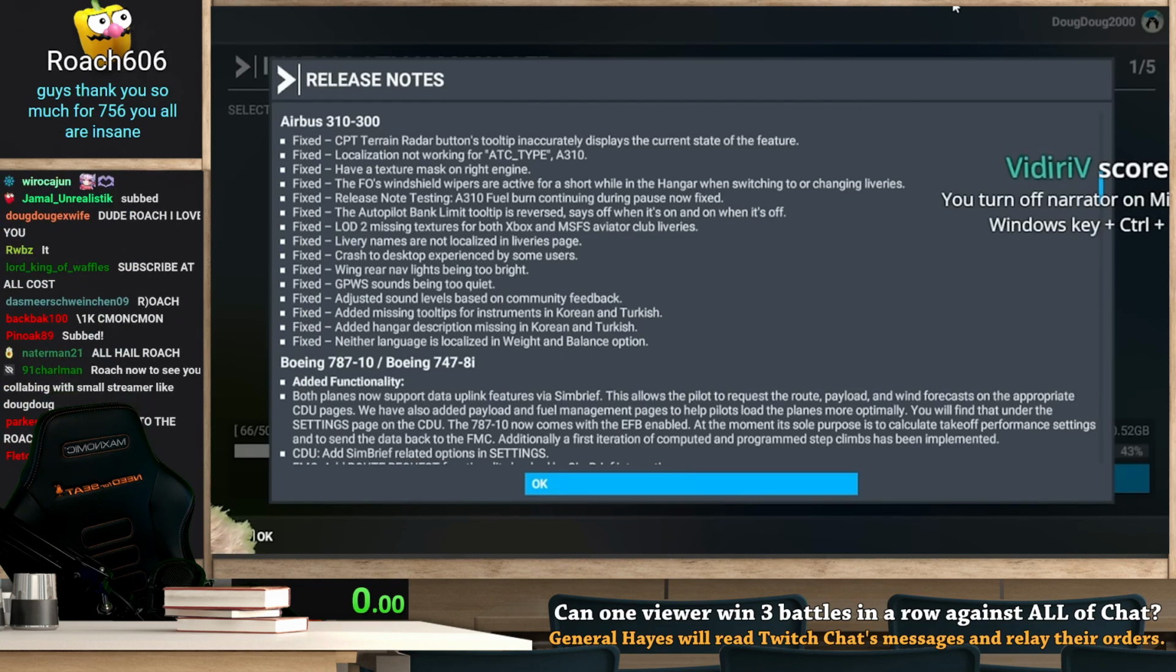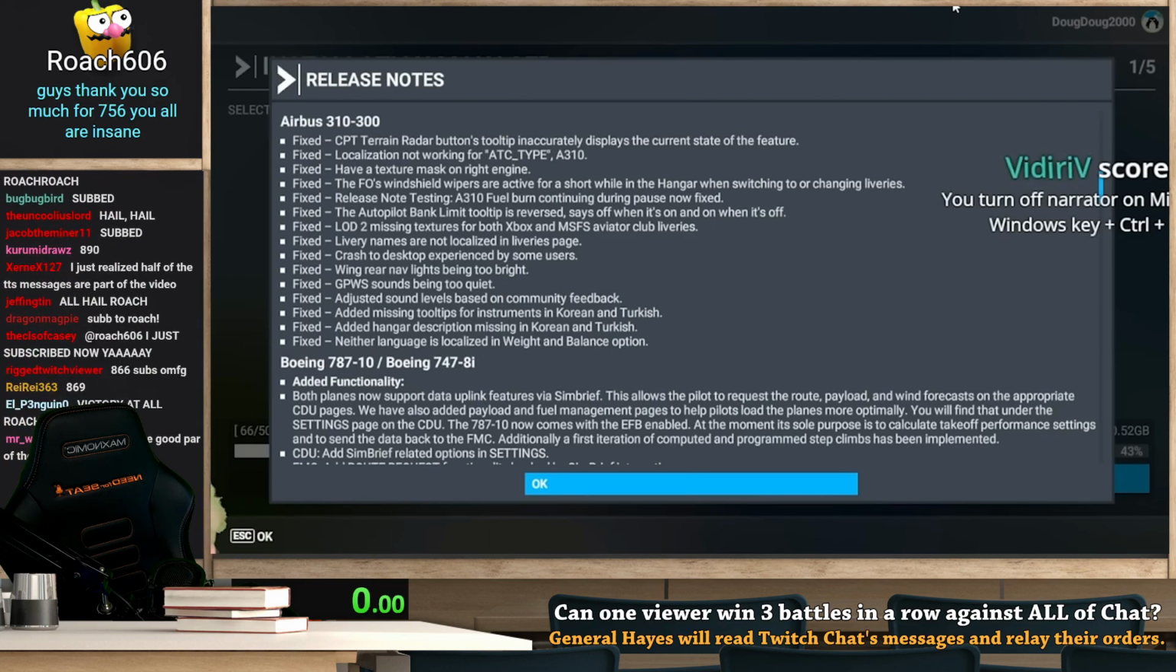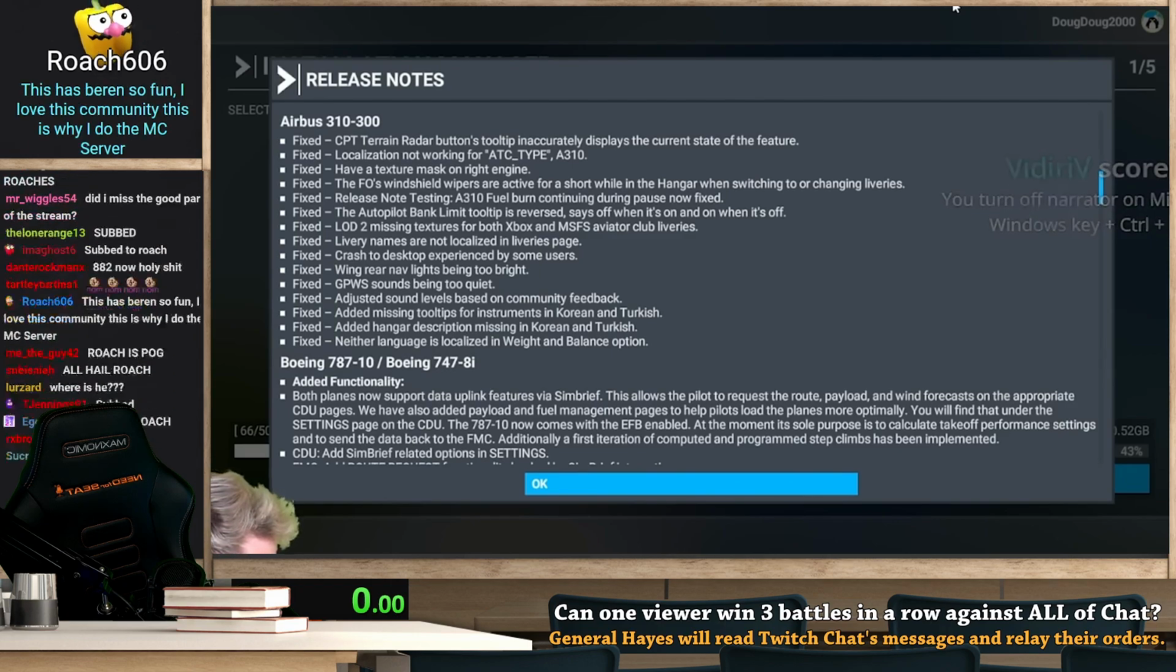CDU, pressing vertical key plus track error now blanks invalid when at the same time. Controls, engaging reverse thrust via the toggle control input should now work more reliably.